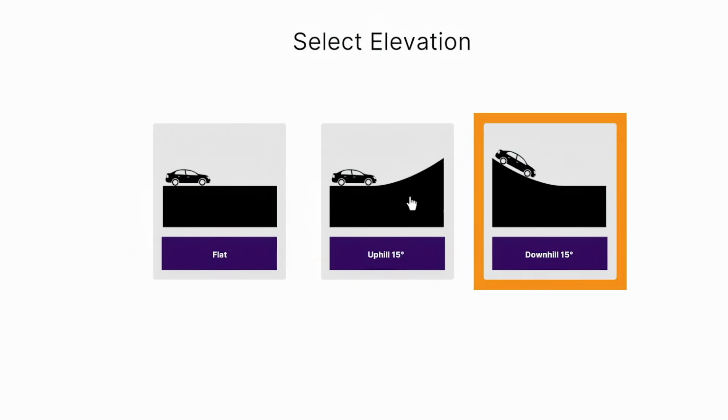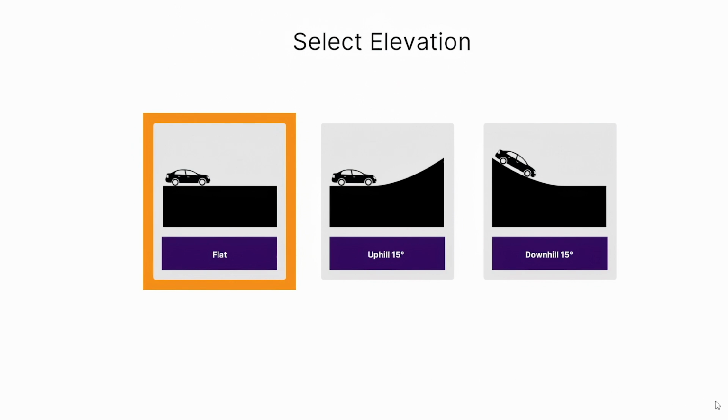On this screen, you can decide if you want the road to be flat, uphill, or downhill. Make your selection by clicking and highlighting the appropriate box. Based on your selection, the platform will give you options on where to place the billboard. For example, at the base of the hill or the peak of the hill.